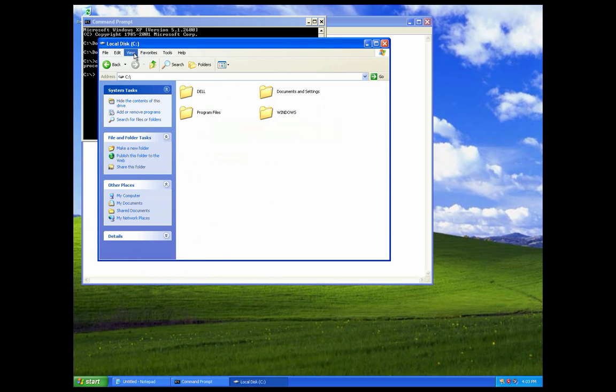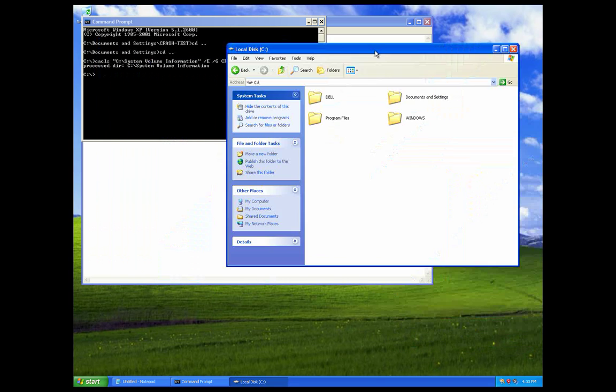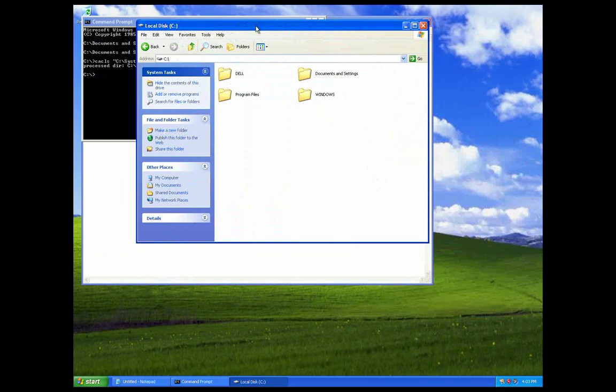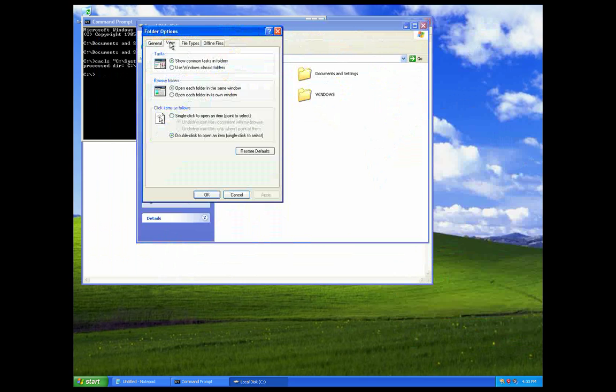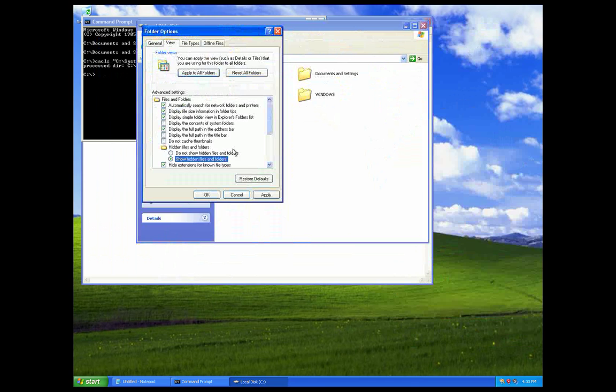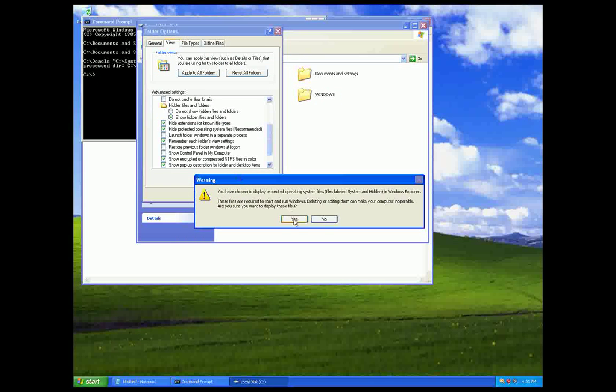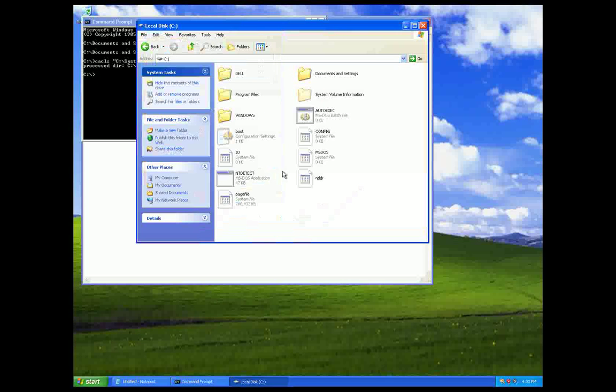Now the trick to see it is this: there is nothing in here yet. You go to Tools, Folder Options, View. Click show hidden files and folders, and then uncheck this. Press yes to that. Press OK. Now this will show everything, so you can see it. It's right here. This will unhide every hidden file everywhere in the C drive.